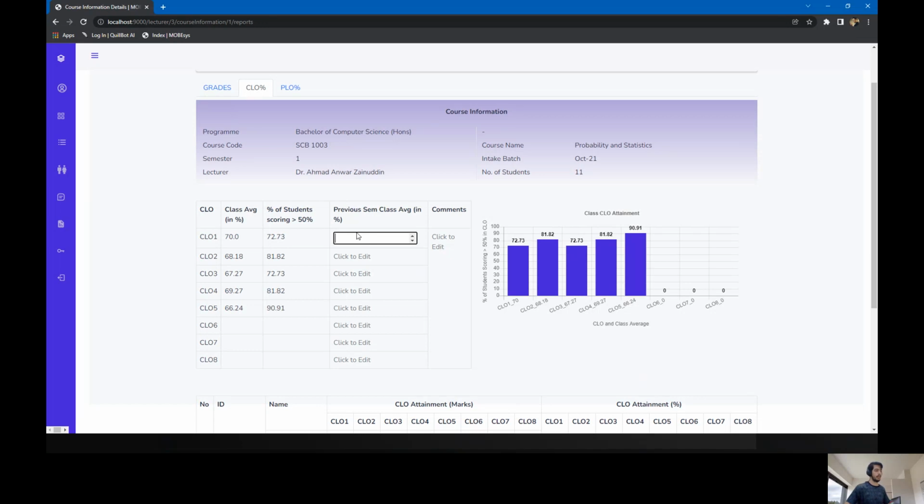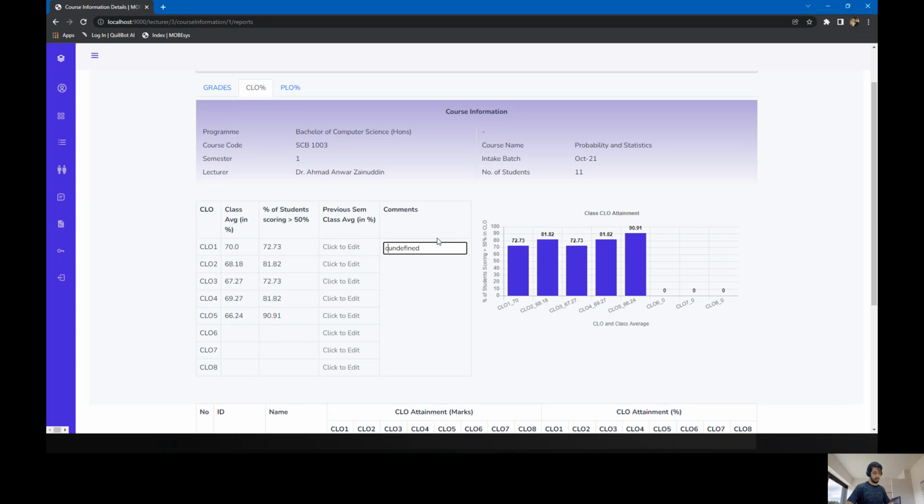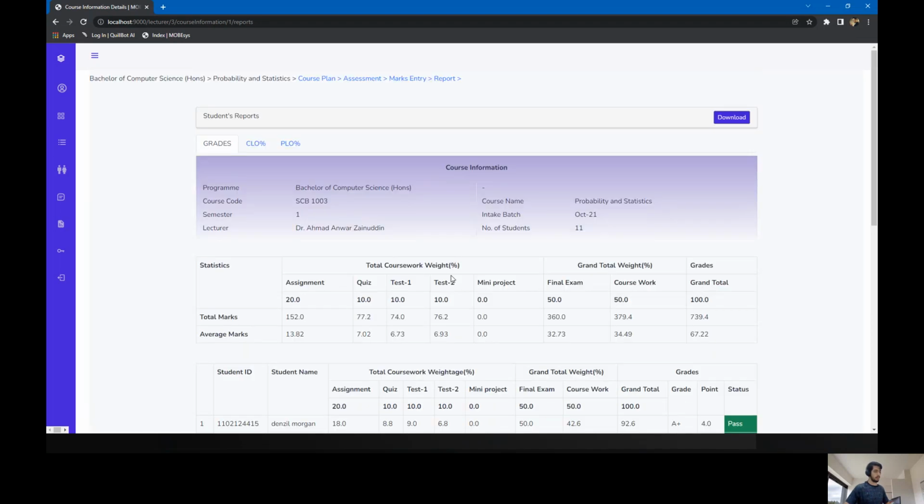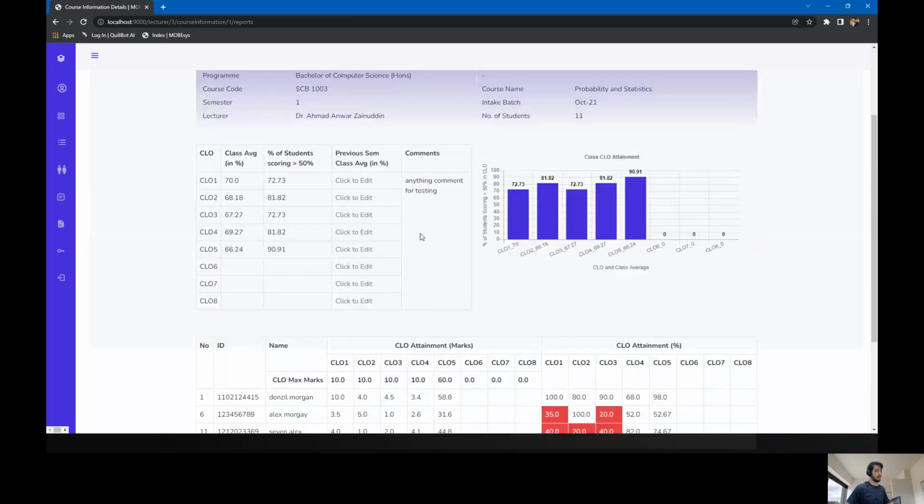Here, the lecturer can edit maybe the previous semester data. Maybe they want to compare or analyze more data from the last semester with the current semester. They can do that also. And the comment, I can just enter anything, maybe for test. So with that, I will see here the comment.